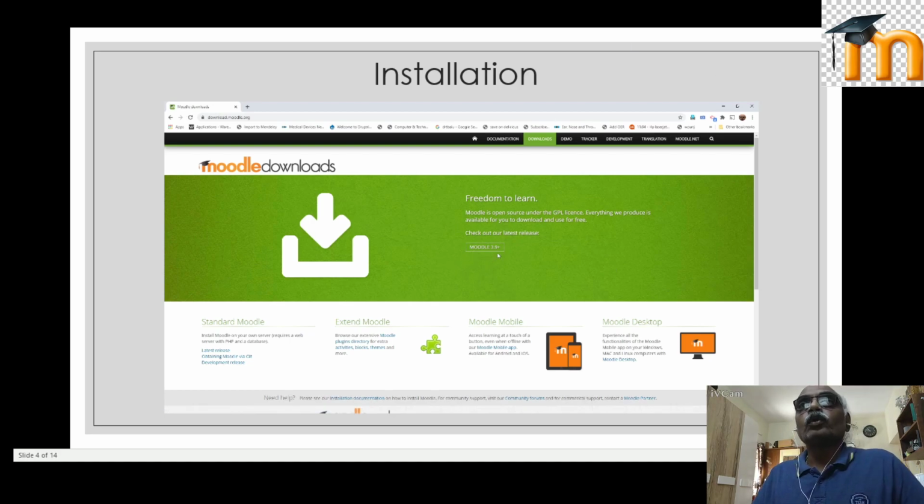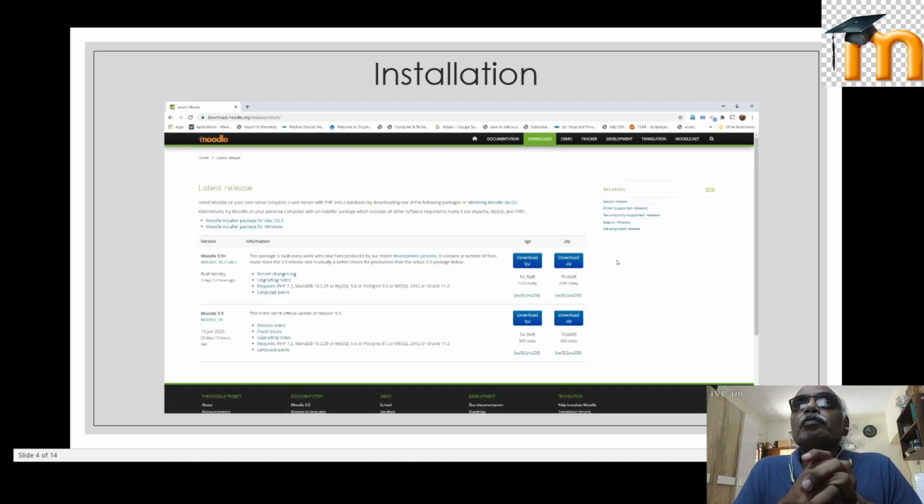Then go to Moodle 3.9 plus. Now the current version is 3.91. So you simultaneously download the Moodle installation files also. This will be in two formats. One is compression for Linux, TGZ. The other one is zip format.